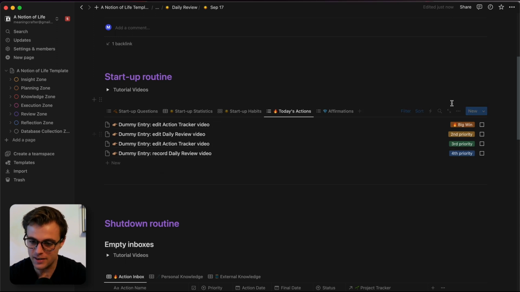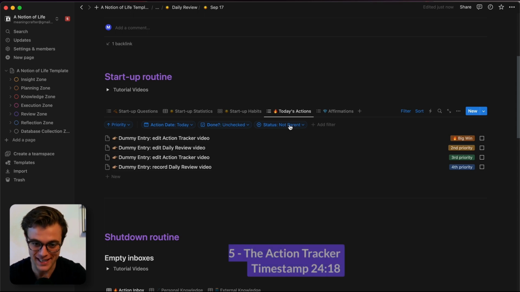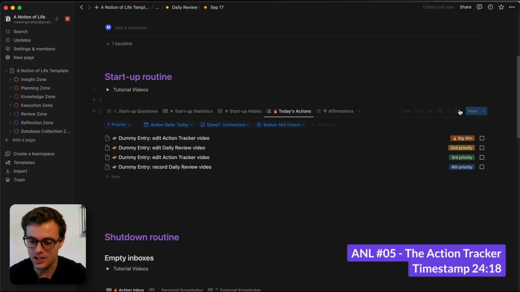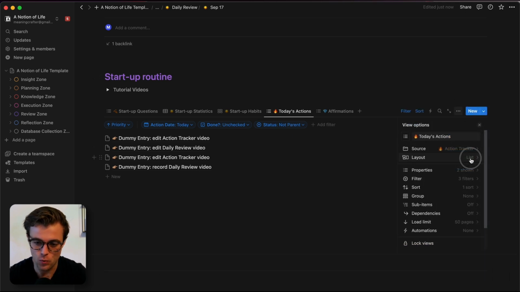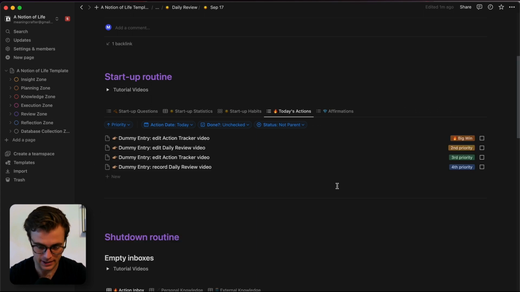The way we created this view is by having a filter that says action date is today, done unchecked, and status is not parent, which is the exact same view that we created in last video. But now instead of the table layout, we have a list layout, which makes it just a slightly bit cleaner.